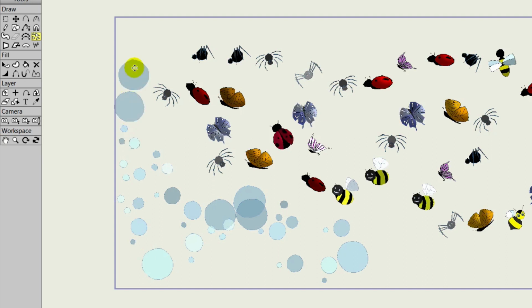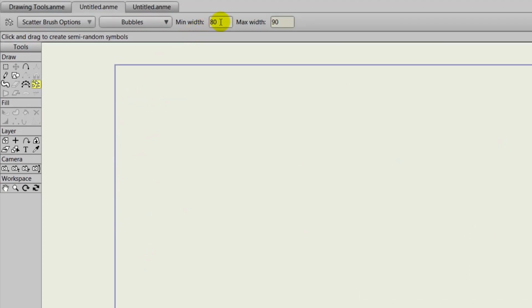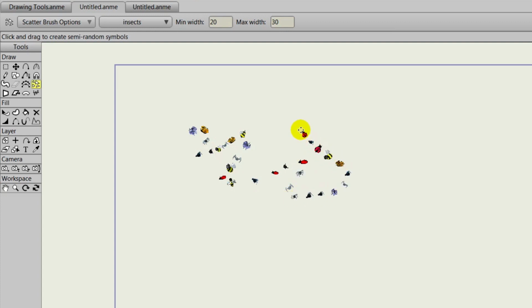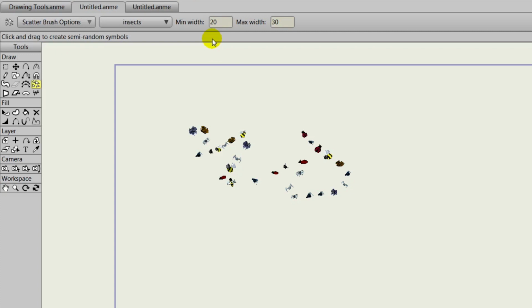So you can also do some other things at the top when it comes to customization. You could, for instance, adjust the variant of size. So you could say, I want it to be a minimum of, let's say, 20, and then a max of 30. Now, if you do this, they're going to be a lot smaller and they're not going to be as varied. Now, if you went from 20 to, let's say, 90, you're going to have a lot of variation of small and big. So you can play around with that along with the scatter brush options, such as color jitter, flipping X and Y, angle jitter. All of that will give you different variation when you are painting your objects on screen.